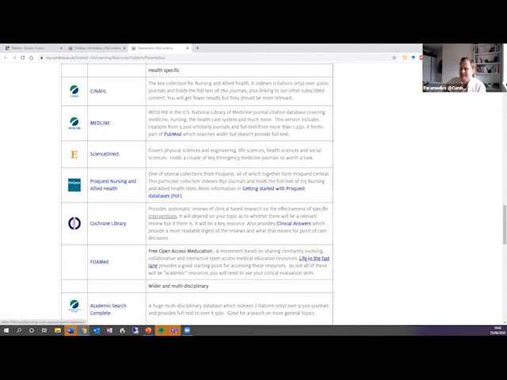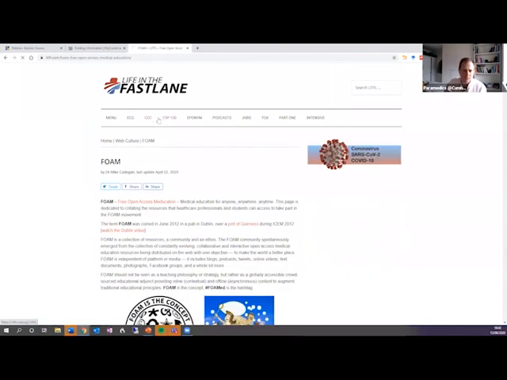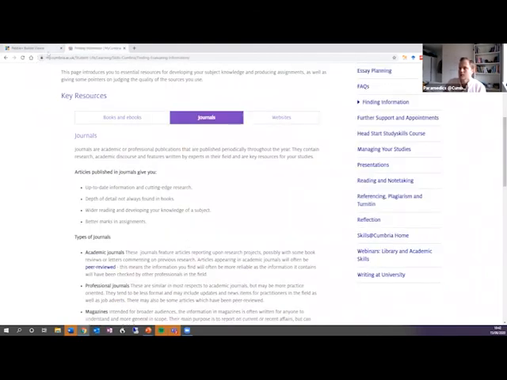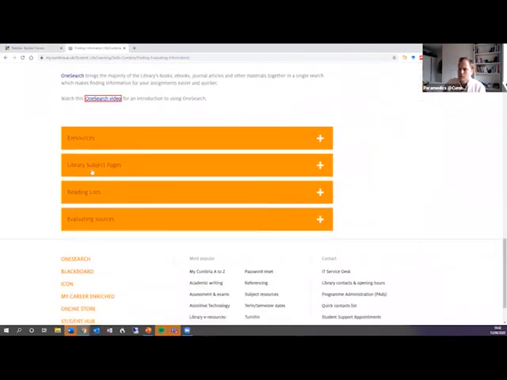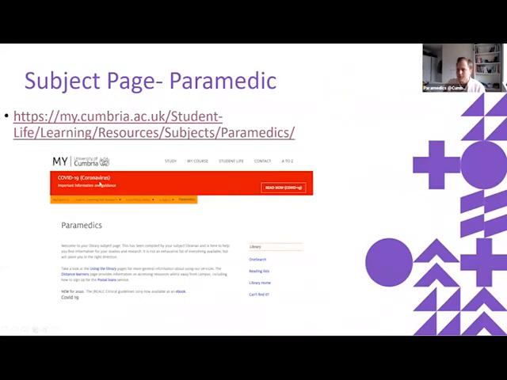And there's a link here to Life in the Fast Lane, and Life in the Fast Lane's a repository for all these different resources. So that's a great access that you can use. And then it talks about all the different resources you can go through. So great place to find your information. So we've got Skills at Cumbria, which teaches you how to use academic writing skills, and then the subject page, which is paramedic practice. So this will give you a nice head start on looking through that information.